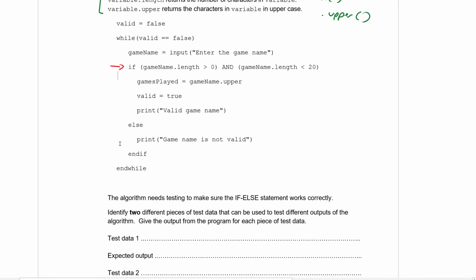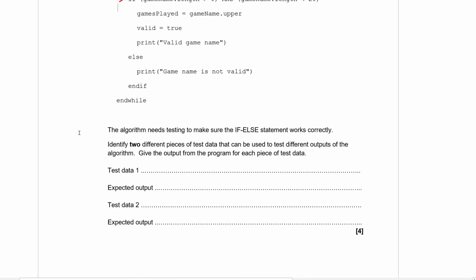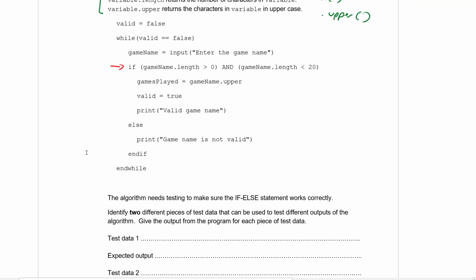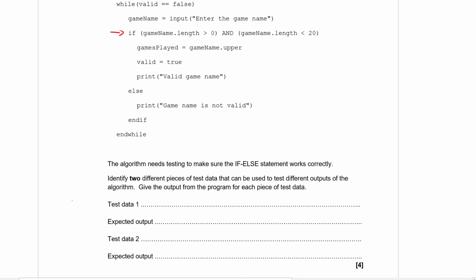Not the most efficient, but fine. So what test data would be good? We really want to see, does it work, does it not work? Let's try and enter something which is far too long. So let's say this is a long game name.